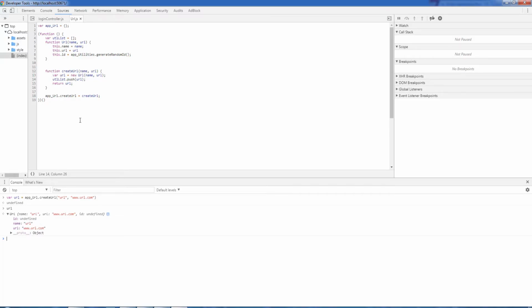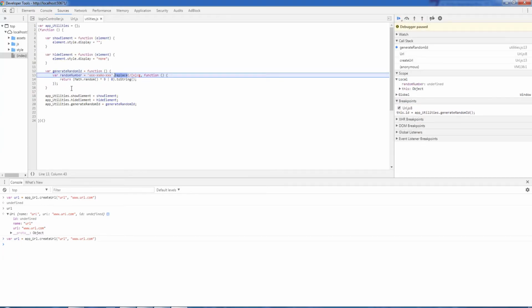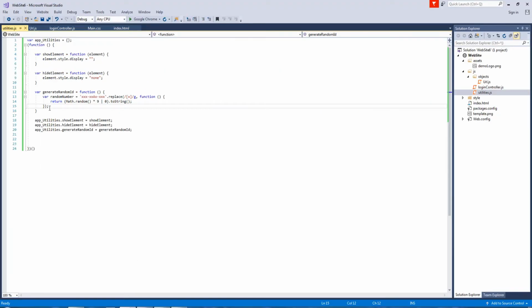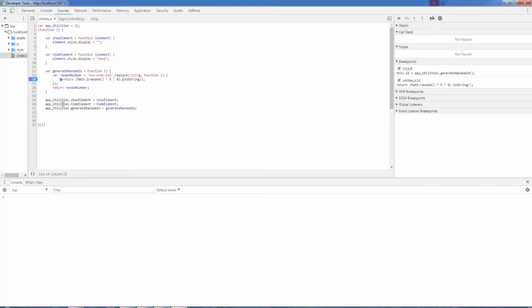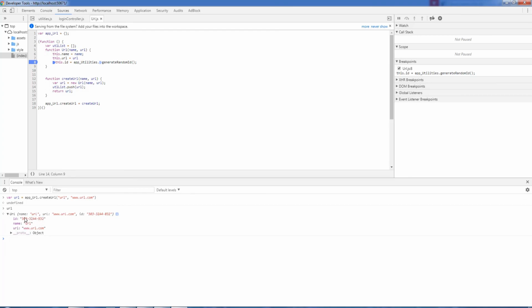So let's check why we don't have any ID. We can just put a breakpoint in this area to see what went wrong. Let's enter this function, the utilities generate. We have a random number. Oh, again. What went wrong here is that we created the random number, but we haven't returned any value. So let's return the random number. F5 to refresh, and now I have an ID. And the pattern is the same, only the numbers are different.